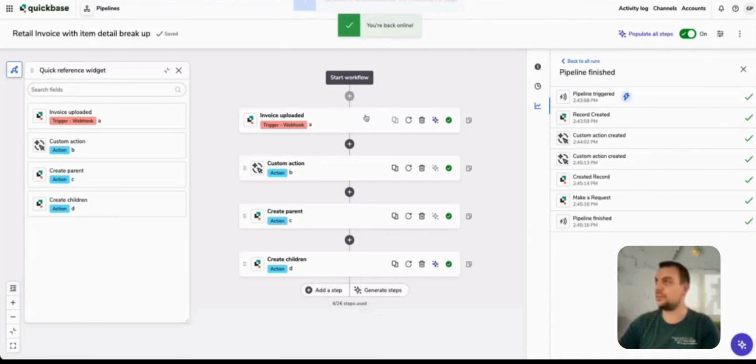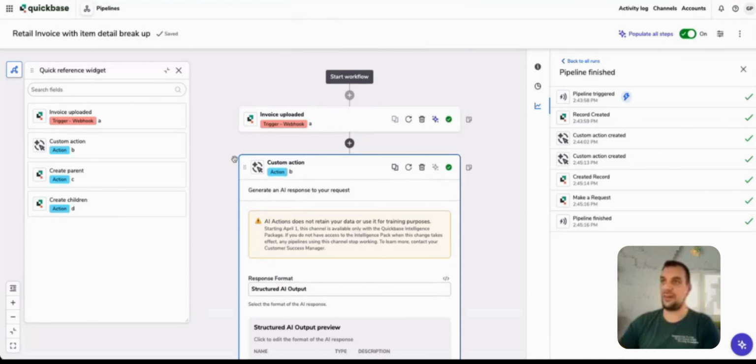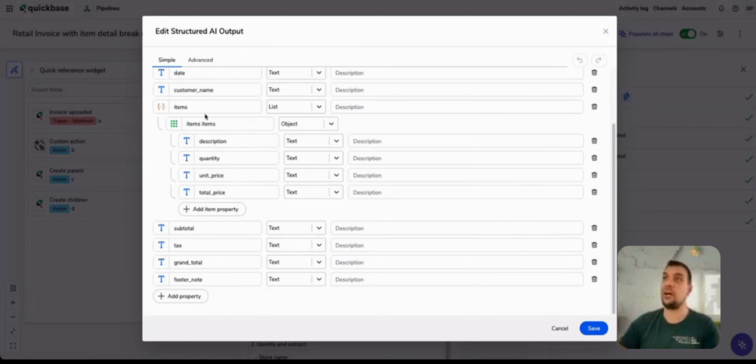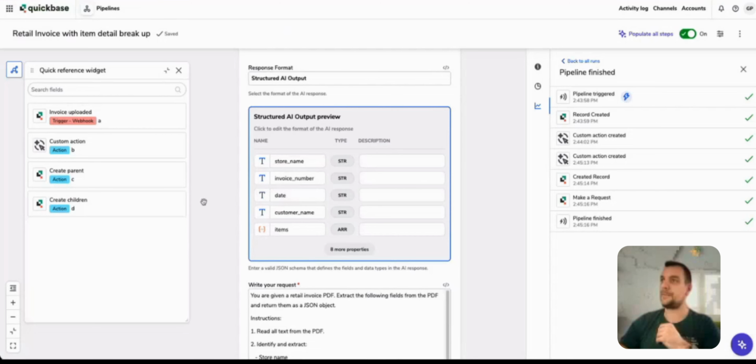So I'm not going to go into the details right now, but I can show you how the pipeline looks like, which is basically when an invoice is uploaded, I have a custom action step that has exactly this, the structured output that I would like from the invoice, which is, again, store name, invoice number, customer name, and the line items over here. So I have a list of objects that have the description, quantity, unit price, etc. As well as some things at the bottom of the invoice.